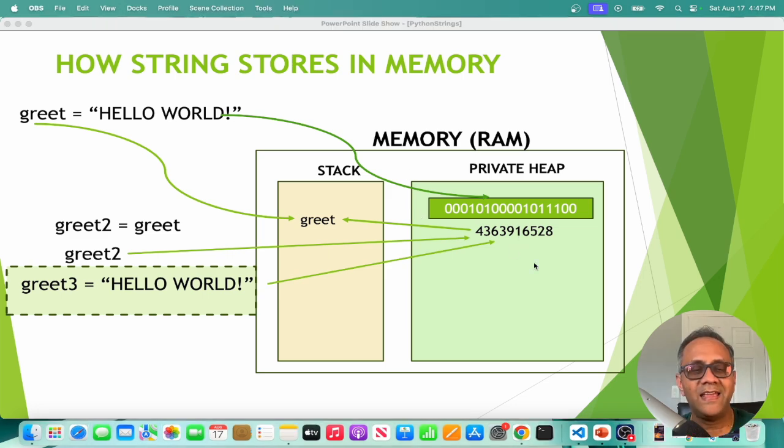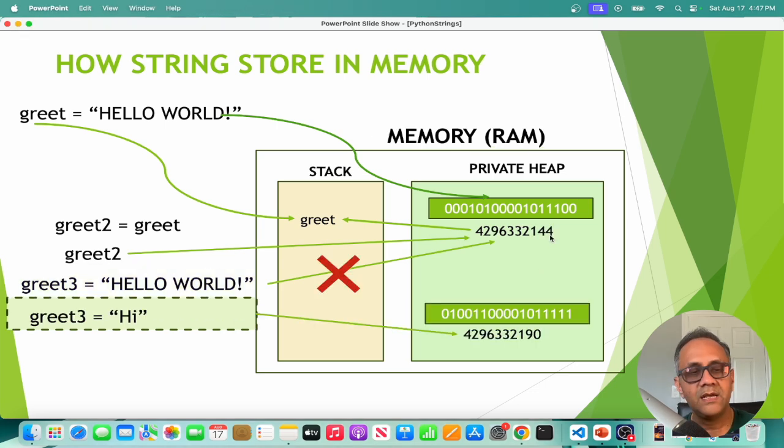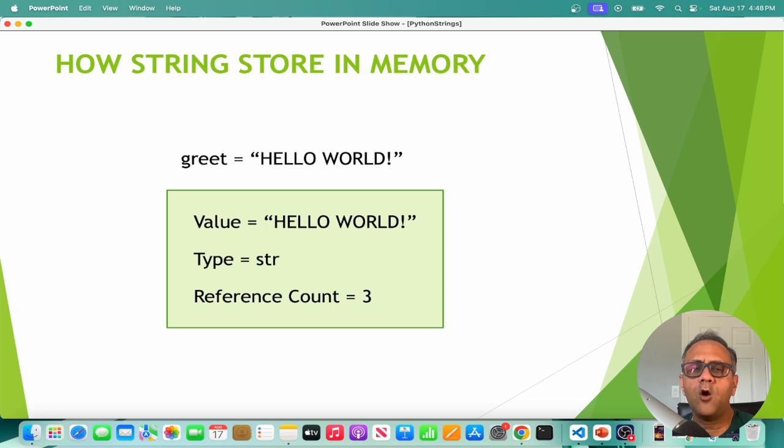Let's say we assign a new text, hi, to the grid3 variable. What will happen is that grid3 will no more point to the old hello world object anymore. It will point to a totally new object, and Python will create a new object in the memory. It will have a unique address, and grid3 will have that new address stored, and that particular address will point to the new object in the memory called hi. Hope it is clear.